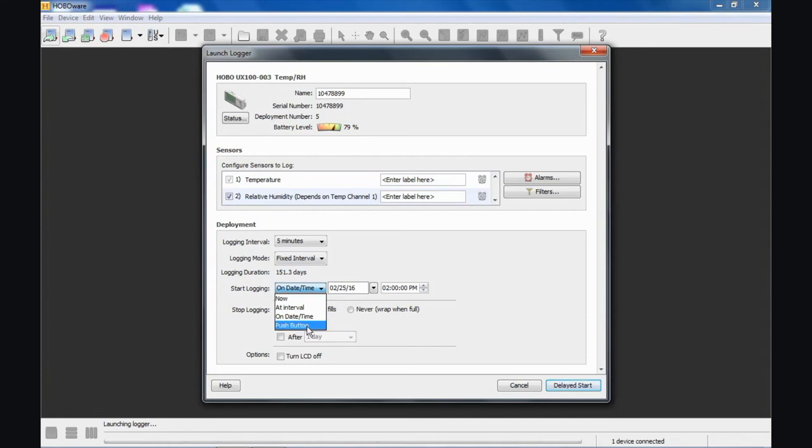Also, this logger has a push button on it, so you can take advantage of that push button by selecting push button start, and then you can click button start on the launch screen here, take your logger to its location, press and hold that button for 3 seconds, and the logger will begin logging then.